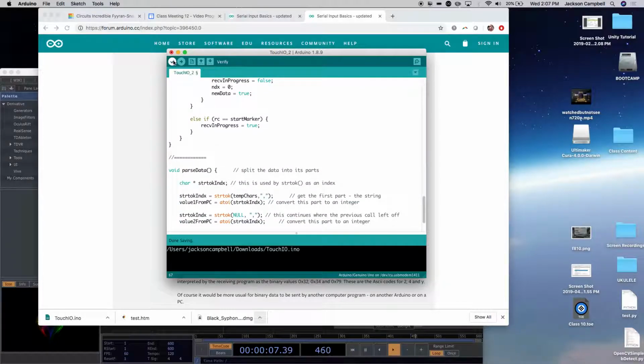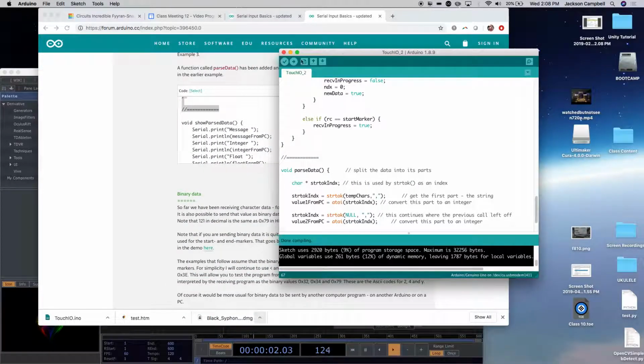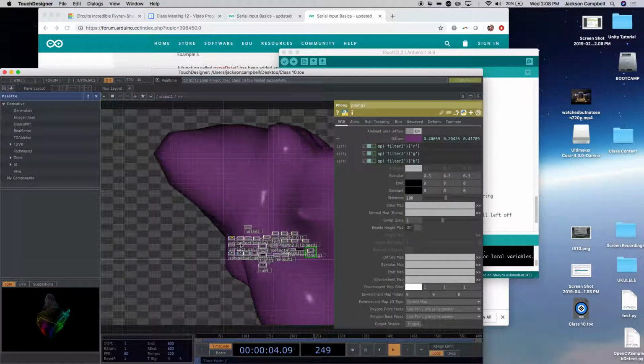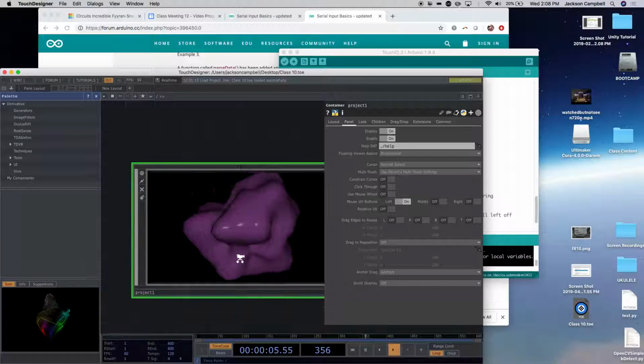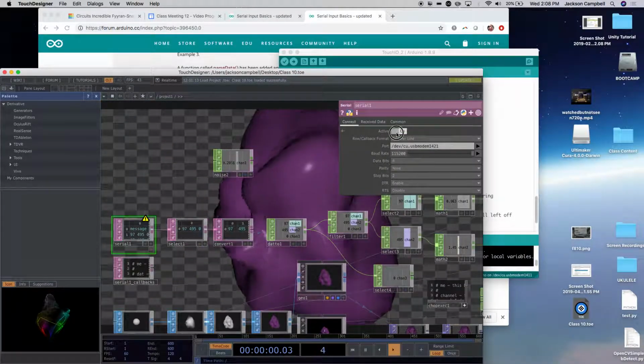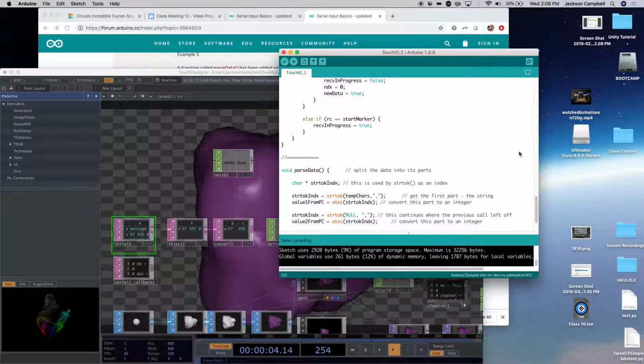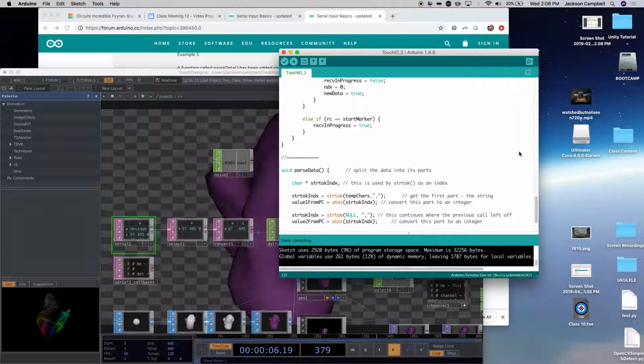Go ahead and do a verify. Make sure it compiles. It should have no errors, so figure out where you forgot semicolons. Go into TouchDesigner and make sure your serial is off. Change active to off, because we need to upload this to our Arduino.